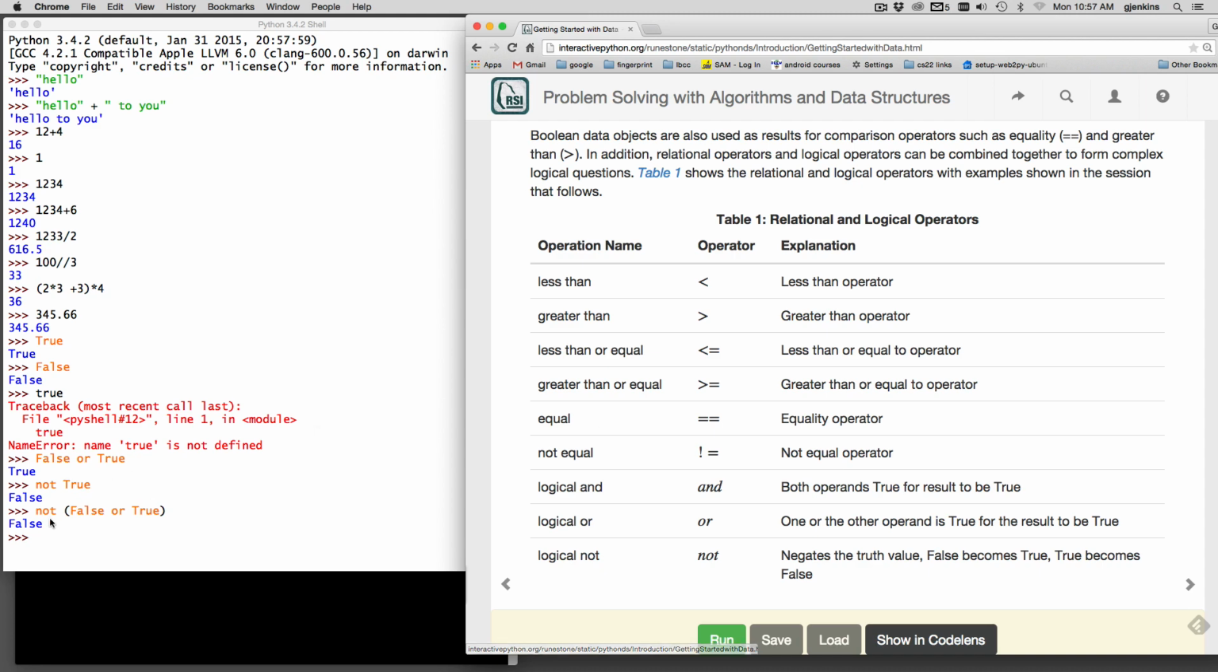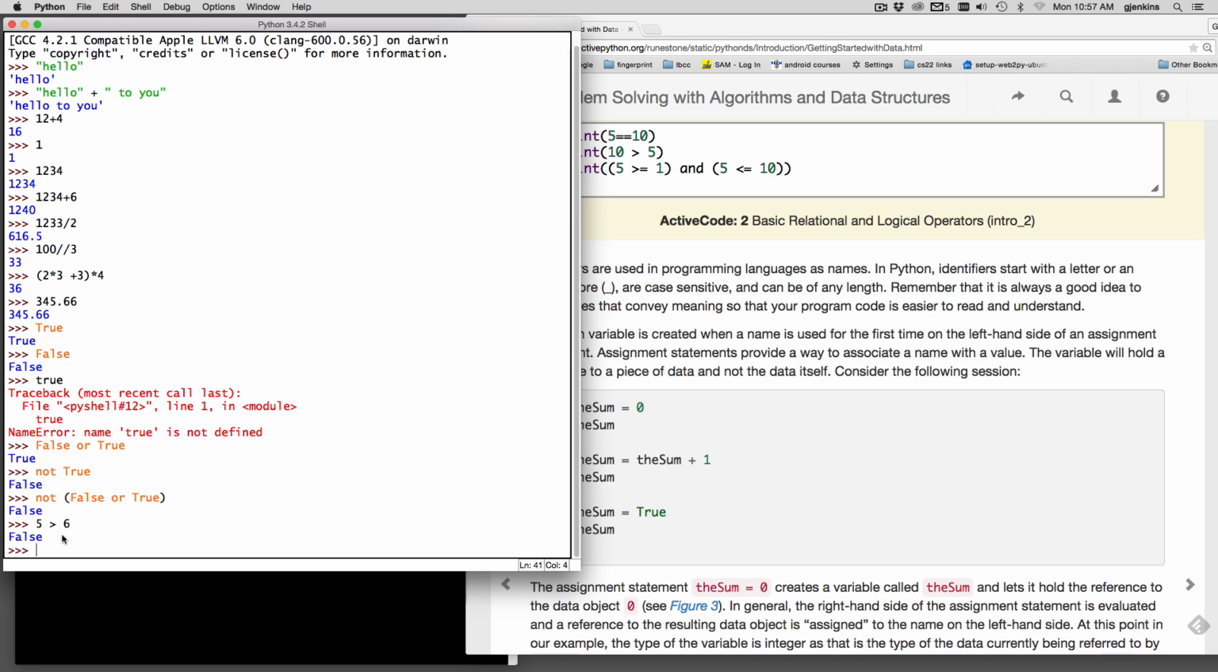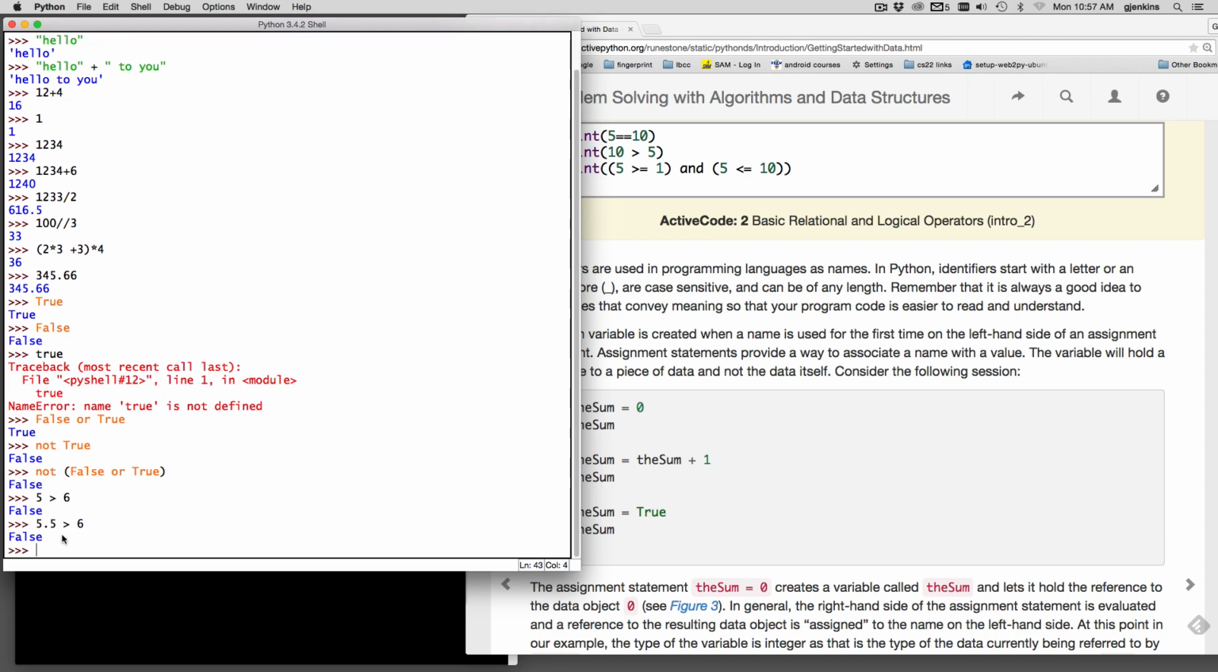So let's do some of those. We can ask, is 5 greater than 6? Now let's try mixing some things. Let's see what it does. Is 5.5 greater than 6? And you'll see when you mix operators, it tends to do the right thing. Just like in C++ and Java, it converts the integer to a float before it does the comparison, usually.